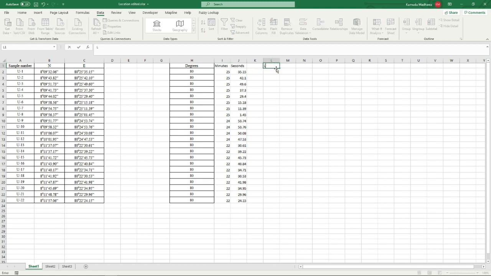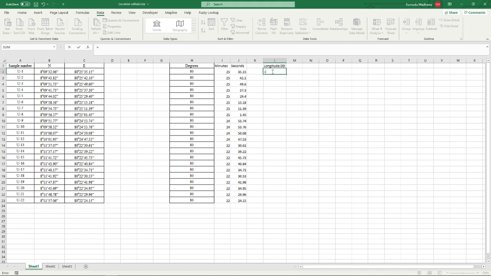So here you have the converted longitude decimal degrees. Then what you have to do is simply enter the equal mark, then the degrees plus minutes divided by 60 plus seconds divided by 3600 and hit enter. Then this is the converted decimal degree coordinate of your original easting coordinate.